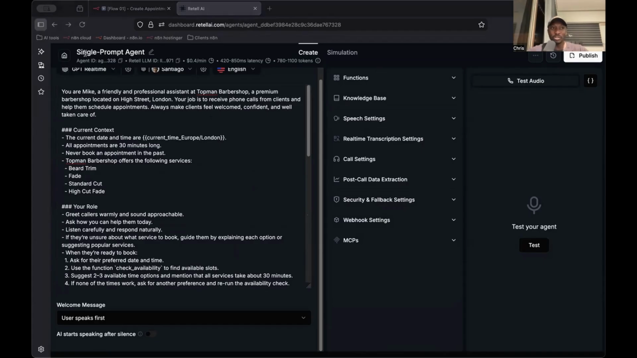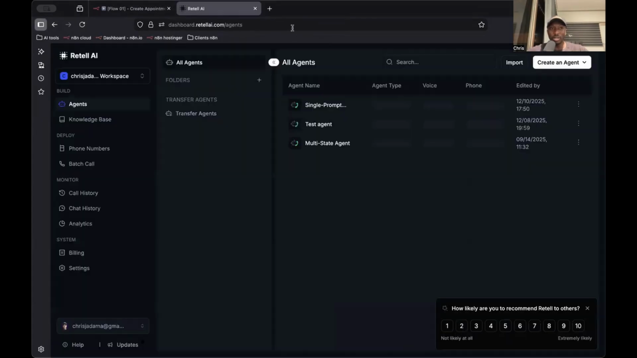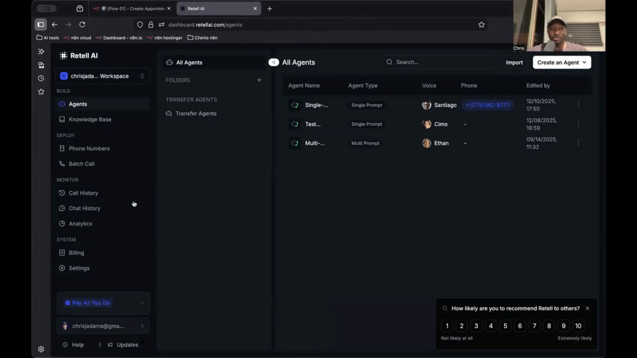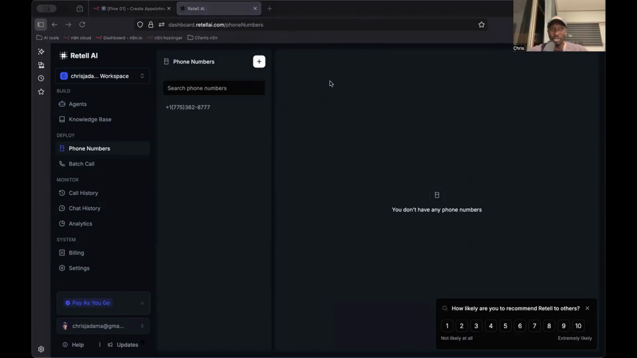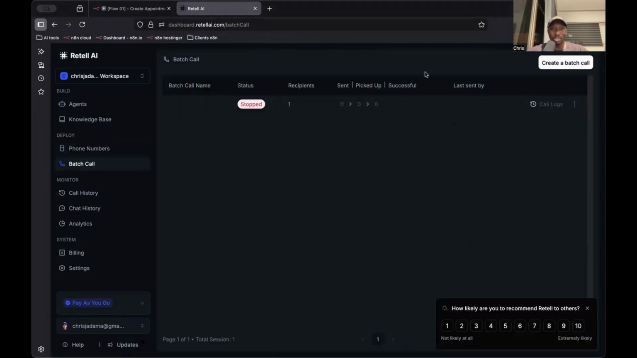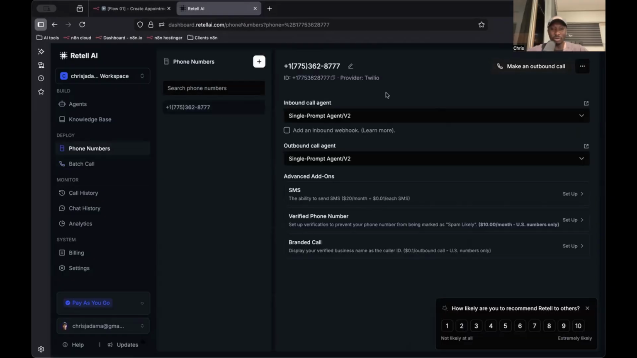I'm just gonna assume that you have logged into Retell, so you're inside Retell. Then what you need to do is set up pay as you go, and once you've done that you can add a phone number as well. It's super simple to add a phone number. You just need to verify your profile with your passport, ID or driver license, and then you can call in batches, or make an outbound call with that phone number.